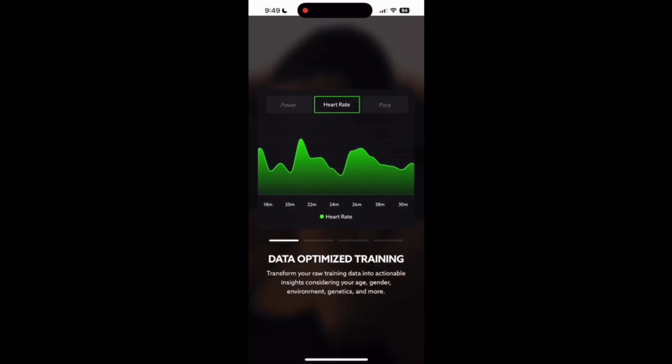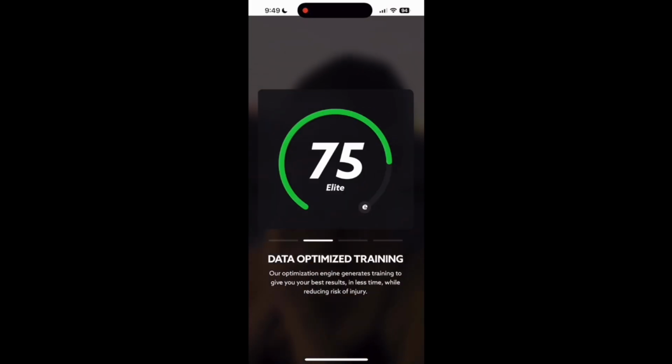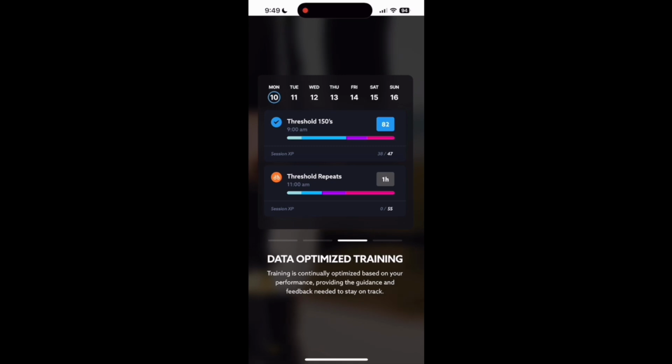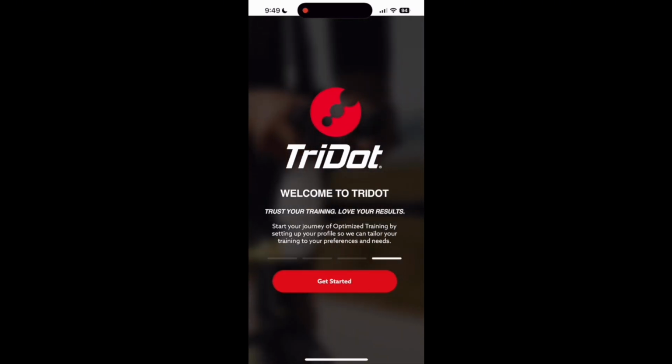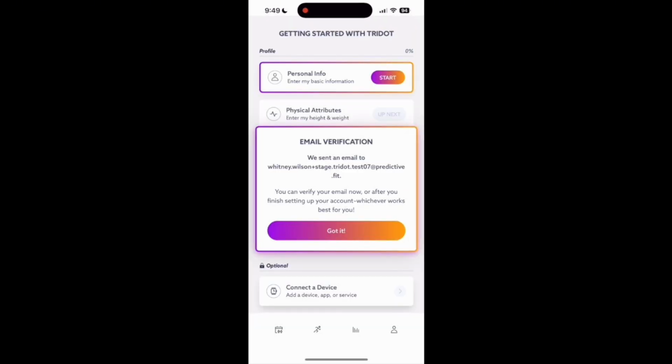The first screens you'll see are the data optimized training screens. These are just slider overviews that give insight into what TriDot is about. Once you click Get Started, you're taken to your main dashboard, which has an email verification pop-up so users know when they need to verify their email.